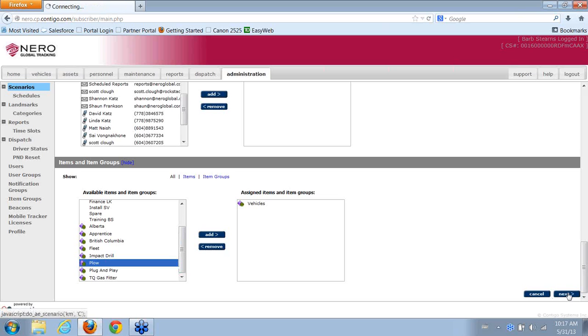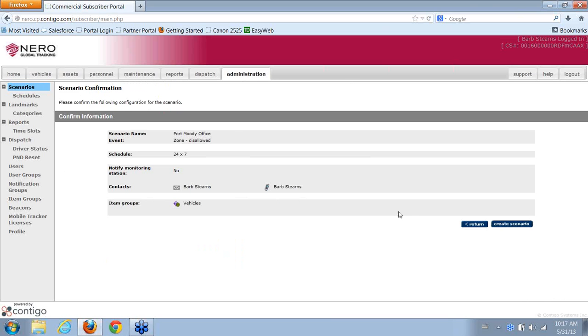I click on next, and I verify the information. It's called the Port Moody office. It's a disallowed zone, and it's 24/7. It shows who's going to be notified and which vehicles it's assigned to. Ignore this notify monitoring station, that has to do with residential. It's just there, it's always going to say no. Don't worry about it. And then I create the scenario, and it's good to go.